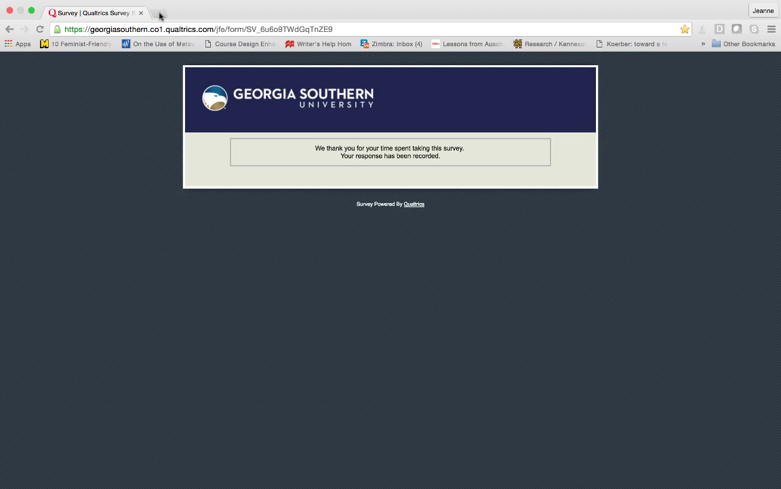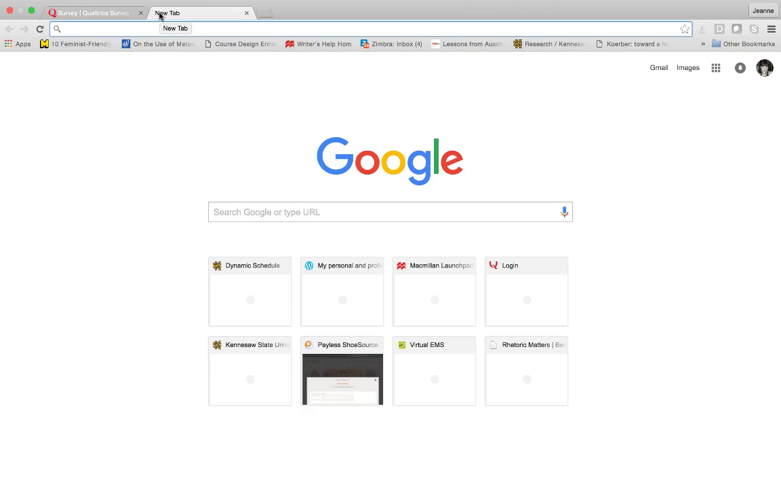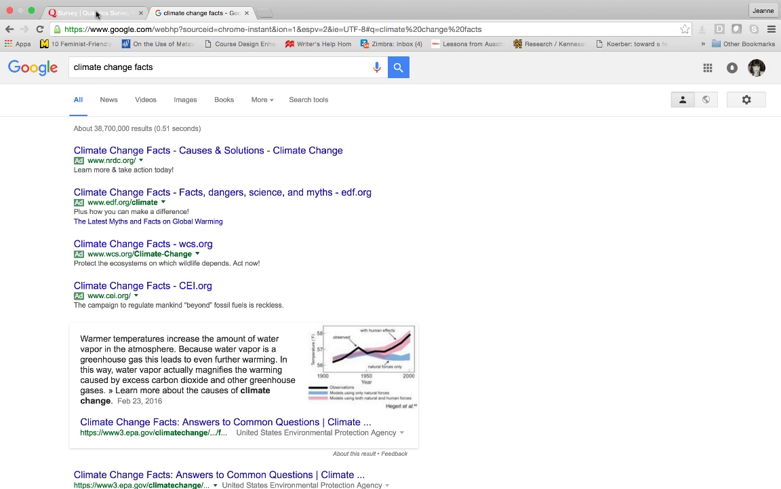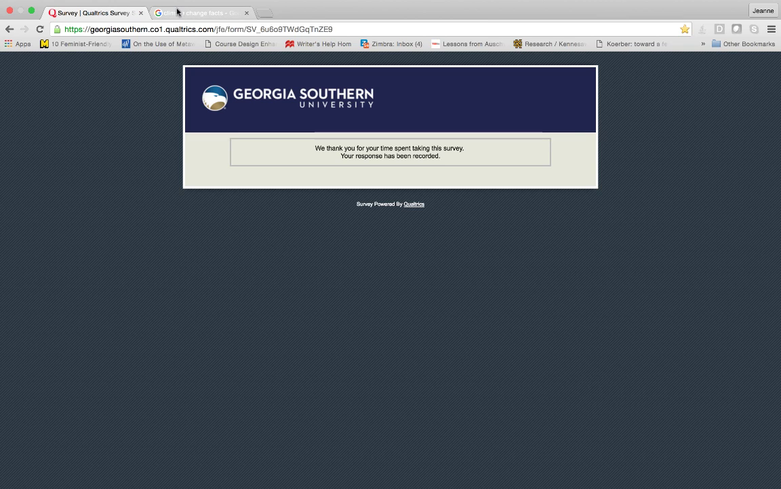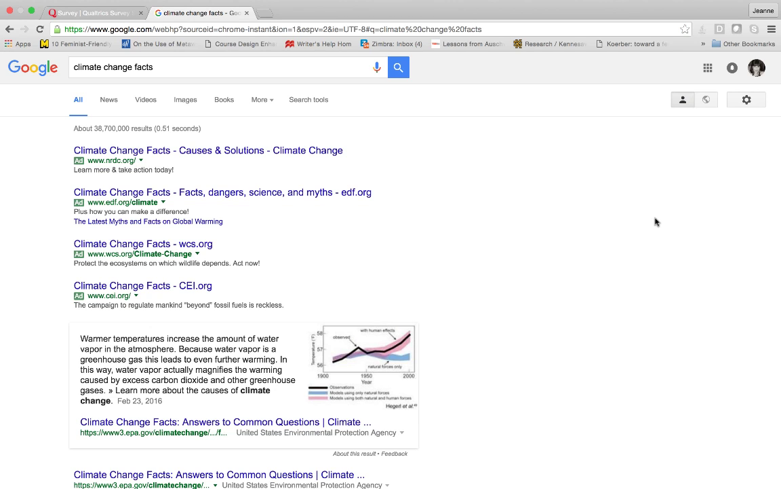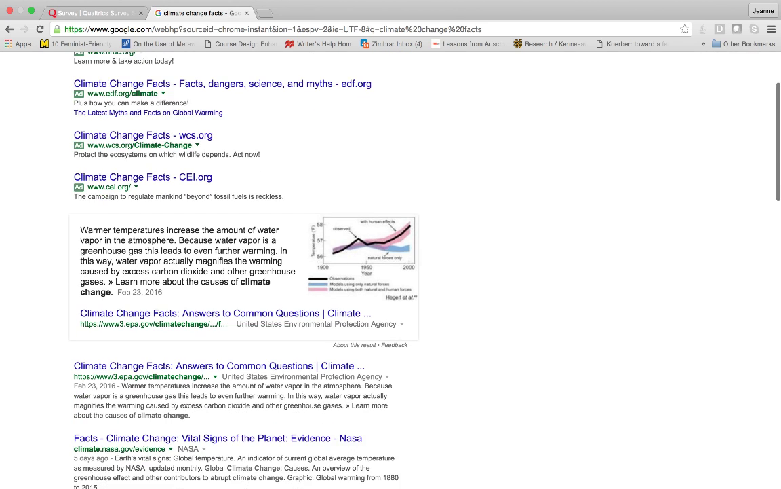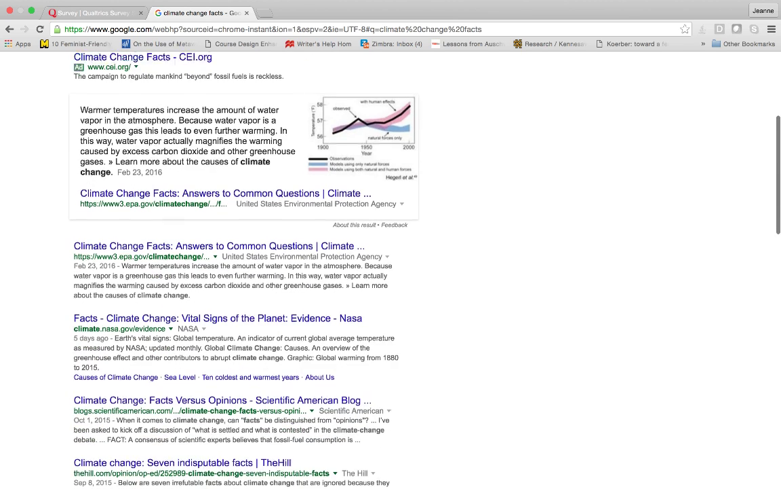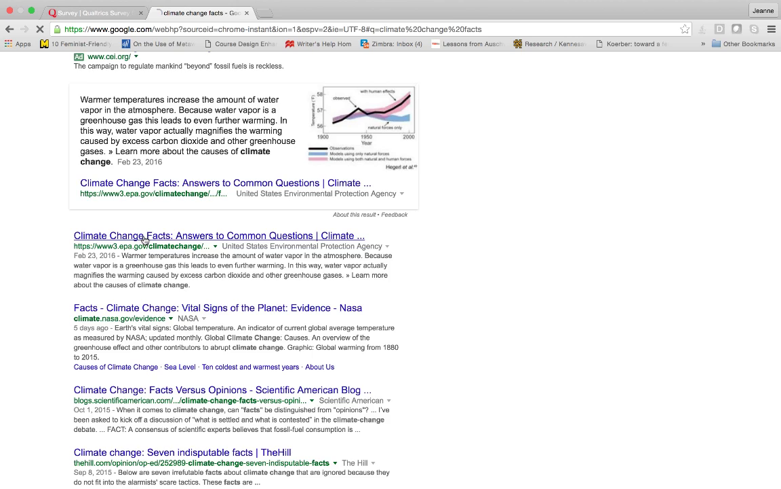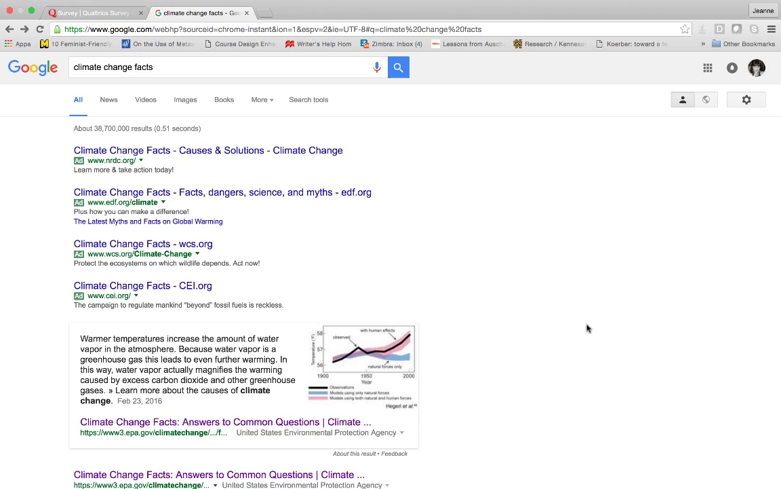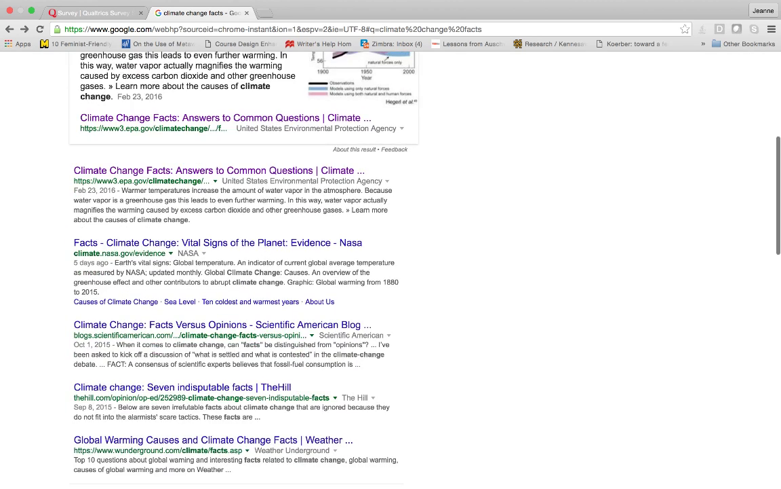Okay, so let's say I'm doing a research paper on climate change. I guess I would start on Google. Just look up some climate change facts. So I guess for a research paper, a good place to start would be some government websites. And, hold on, let's go back a little bit. I would open up some tabs.